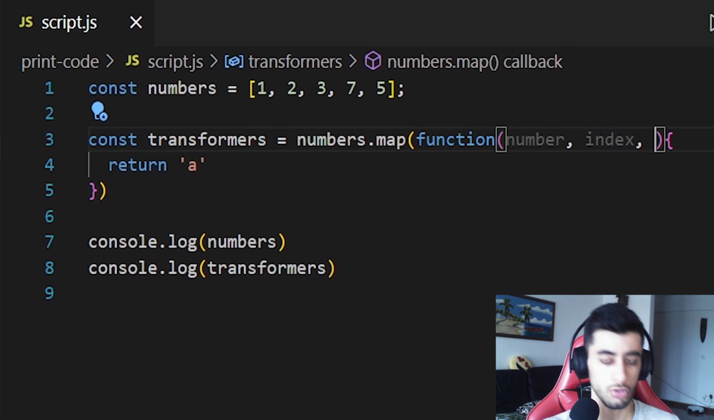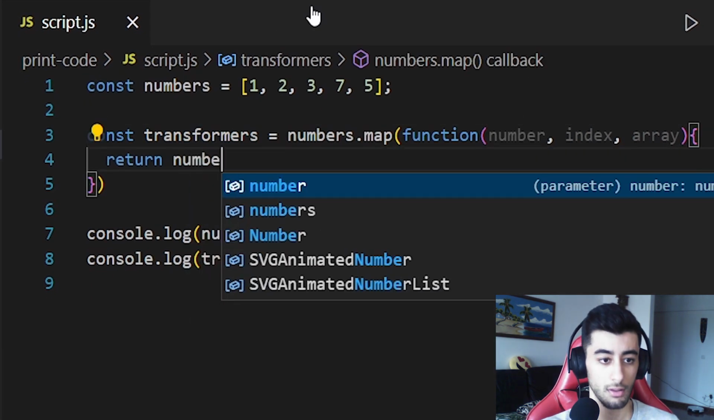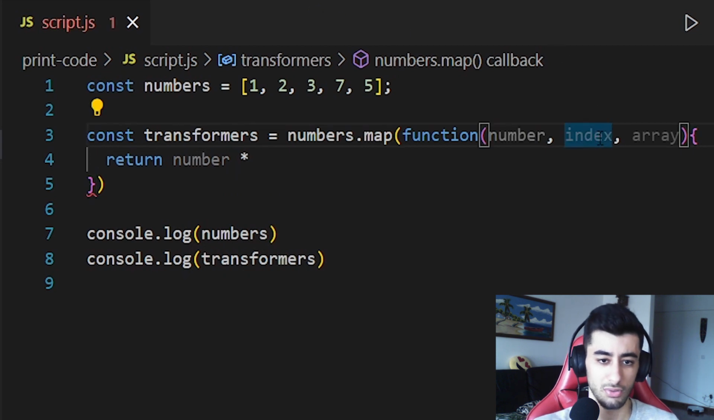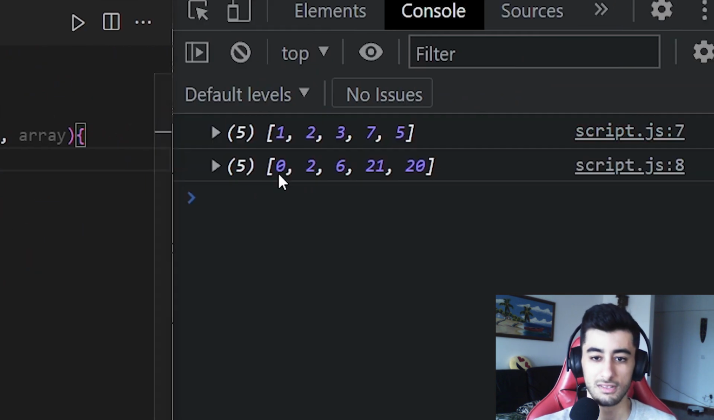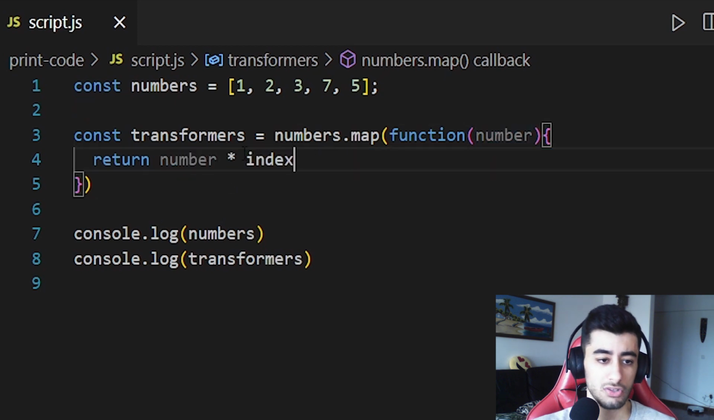And you can also apply the array here. So imagine that you want to multiply the number times the index. So the first one is always going to be zero, obviously. 0, 2, 6, 12 and 20. Well, this is a lot of information. But let's remove the index and the array from here. And let's return the number, just the number.